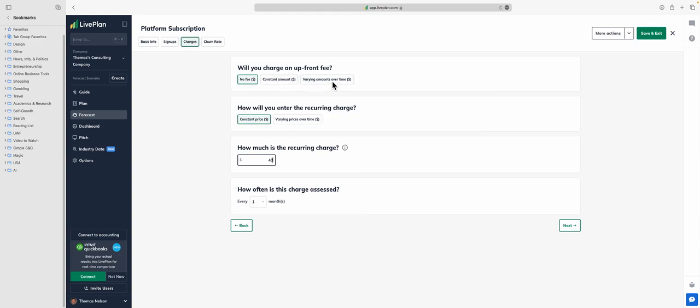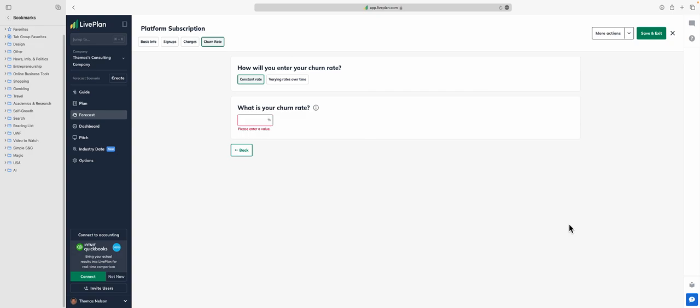Constant amount, varying, and we'll charge an upfront fee. No, there's not typically an upfront fee directly. There's money that gets paid up front, but it's not a fee being associated with this. So next, what is our churn rate? And that's the rate that people would drop out. We're going to say our churn rate is 10%.